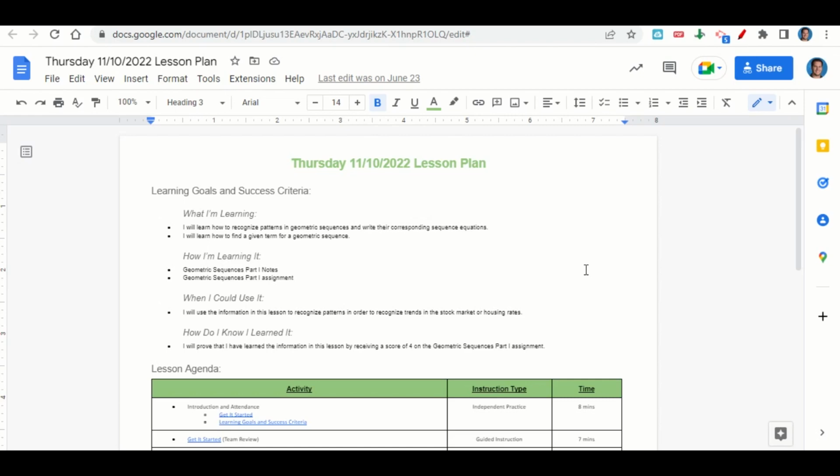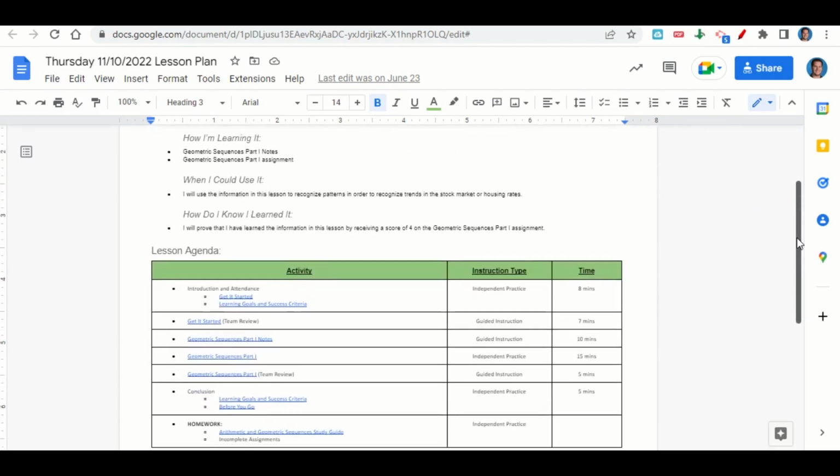How are we learning it? Through the Geometric Sequences Part 1 notes and the Geometric Sequences Part 1 assignment. When can we use this information? To recognize patterns in order to recognize trends in the stock market or housing rates. How do you know you learned it? By getting a score of 4 on the Geometric Sequences Part 1 assignment.